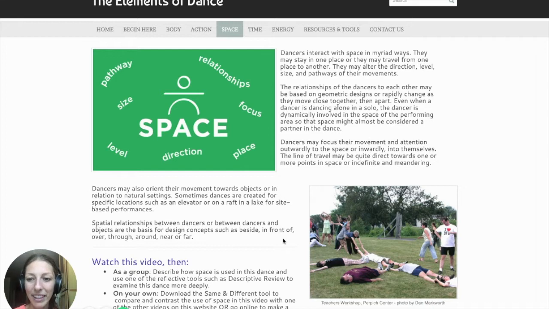performances. I once had a teacher, and she choreographed a dance in a boat and then put the boat in a pool inside our school. Isn't that funny? So they were doing a dance in a boat inside of a pool, and it was really cool. And that would be one way to use a specific space. Spatial relationships between dancers or between dancers and objects are the basis for design concepts such as beside, in front, over, through, around, near, or far, which we also just played with a little bit.